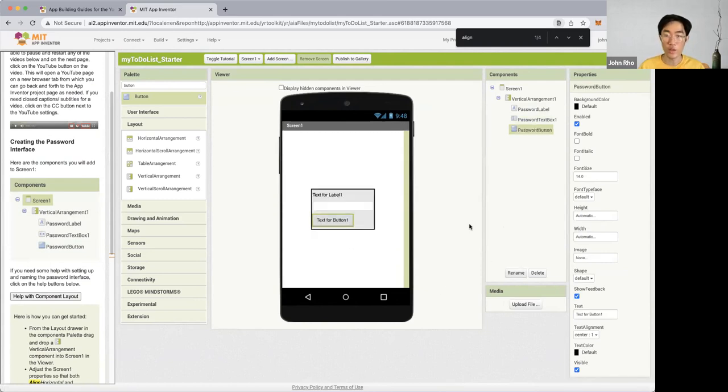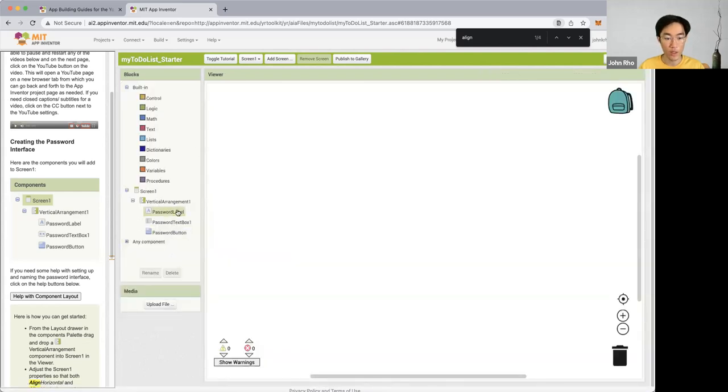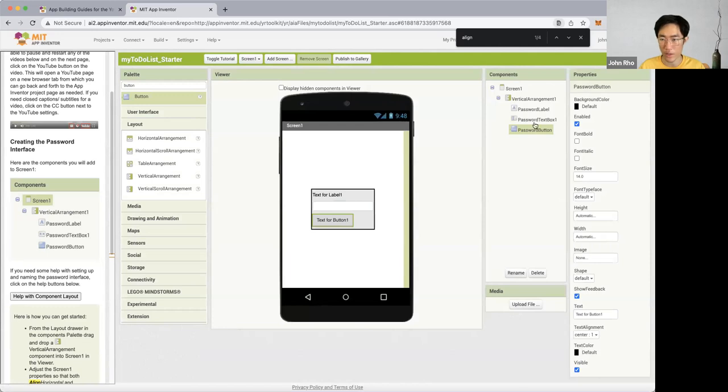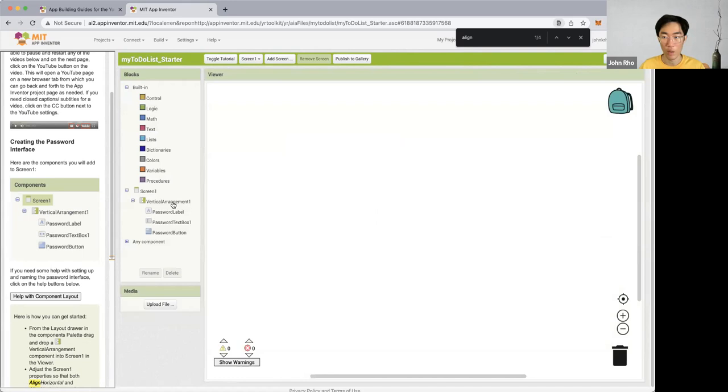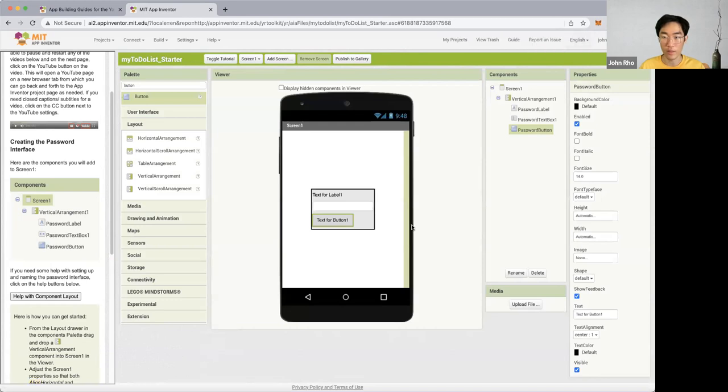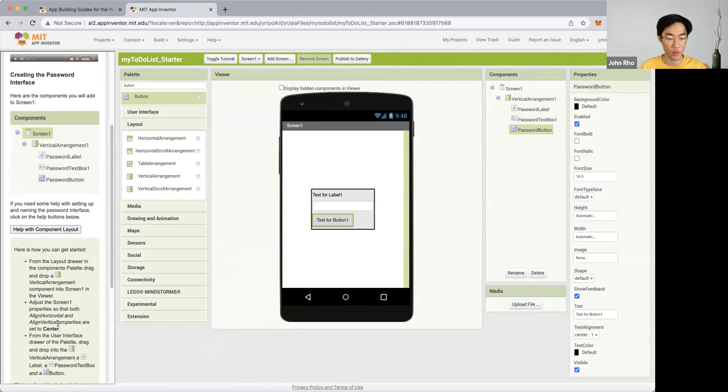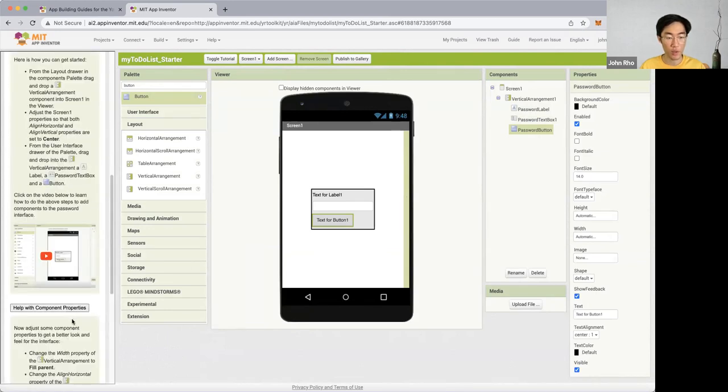And again, you could technically do this without renaming it, but it's really handy so that when we go to the blocks here, we can access these components and not have to double check the difference between, say, password text box one and the text box for the other screen, which we're going to make. So this keeps things more organized, and it's generally a good practice to name things in a clear way, not only for yourself but also for other people, if they're looking at your code down the line, say, if you're working at a company or in a group setting. So we'll go to the components property here.